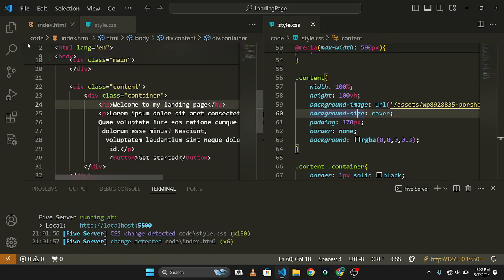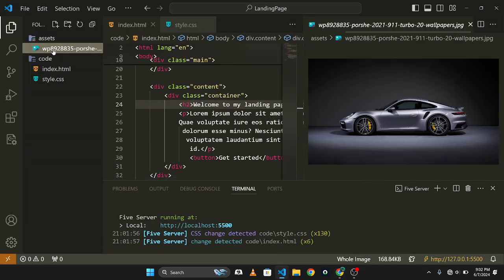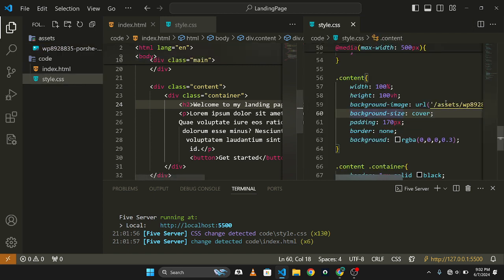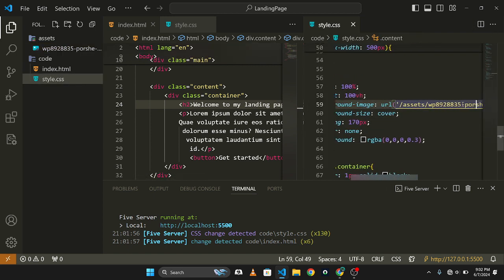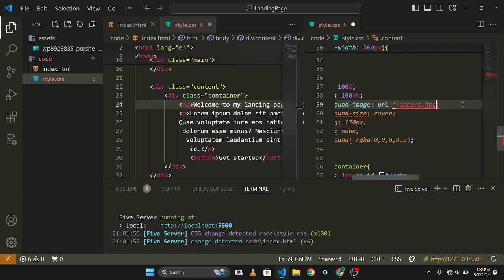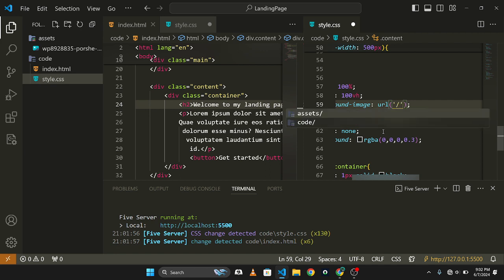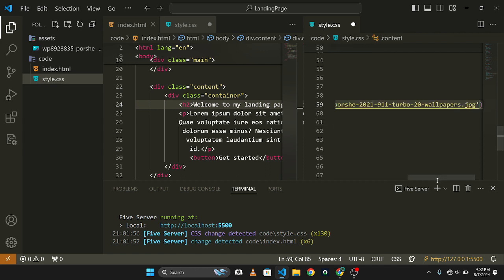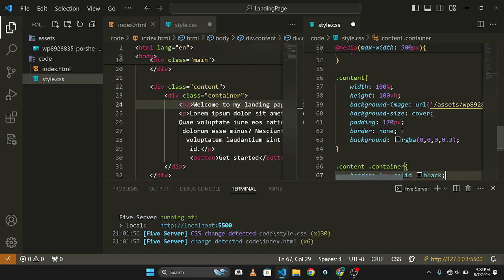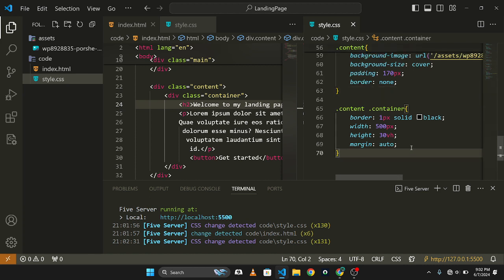We can't find the image. We don't know why. The image is here, it's working perfectly, but we can't see it. Background image. Let's get it again. Wait, I think inside the asset we have this. So we shouldn't give it to this, we should give it to the container. Sorry, we should be giving it to the container.